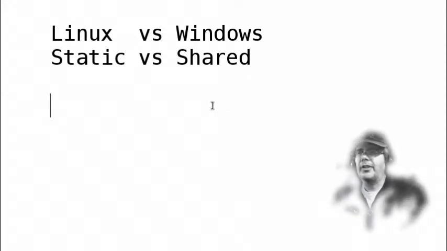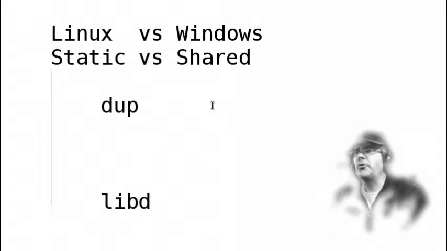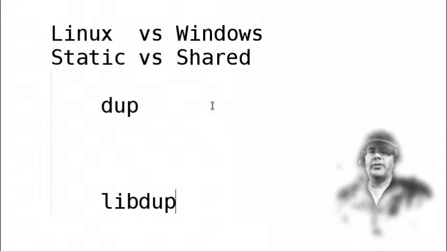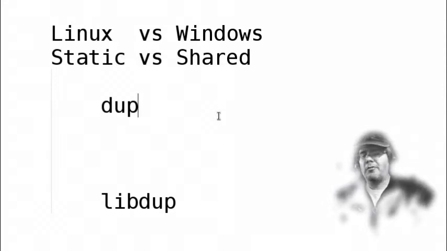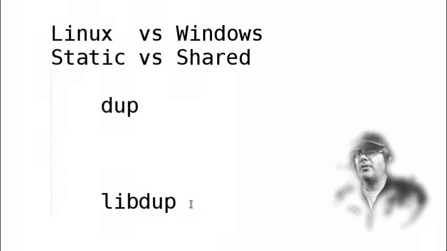Our targets are going to be dupe and libdupe. And that'll just print a word several times, so you'll be able to go dupe some word, and then the number of times, and it'll repeat that word several times. Okay, that's the application. That'll be the optional library here.